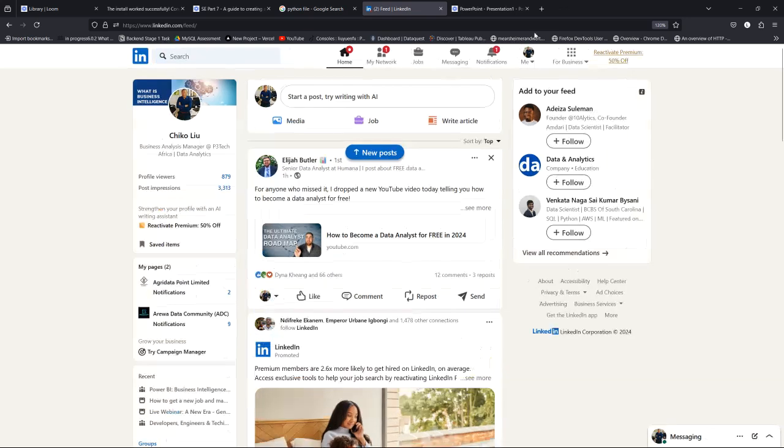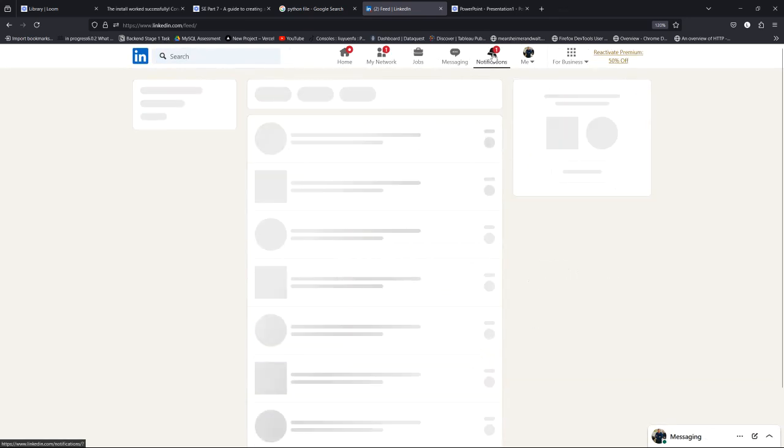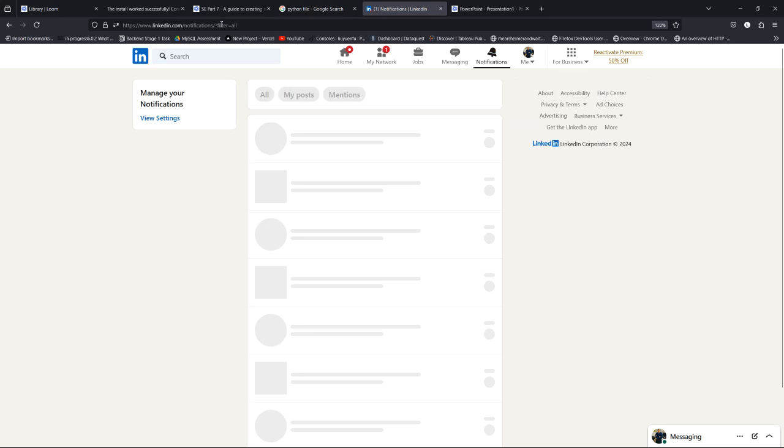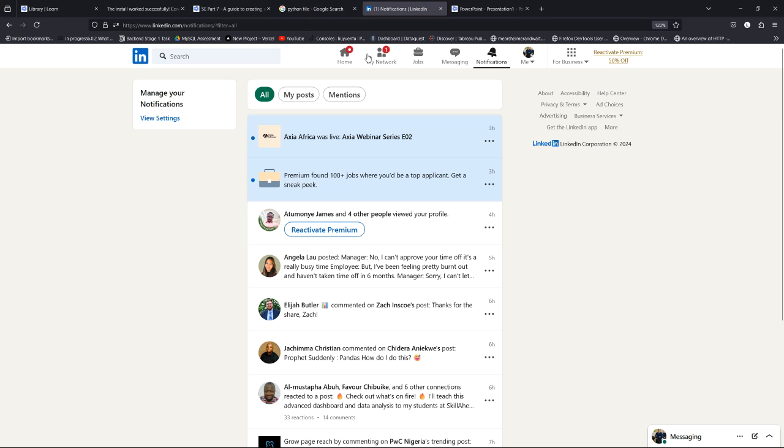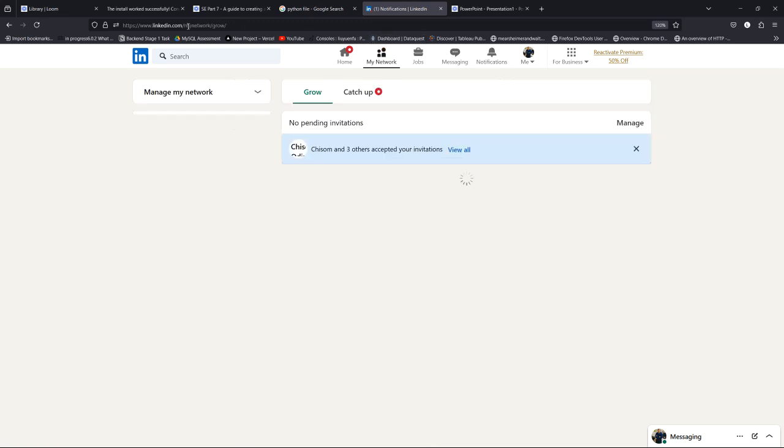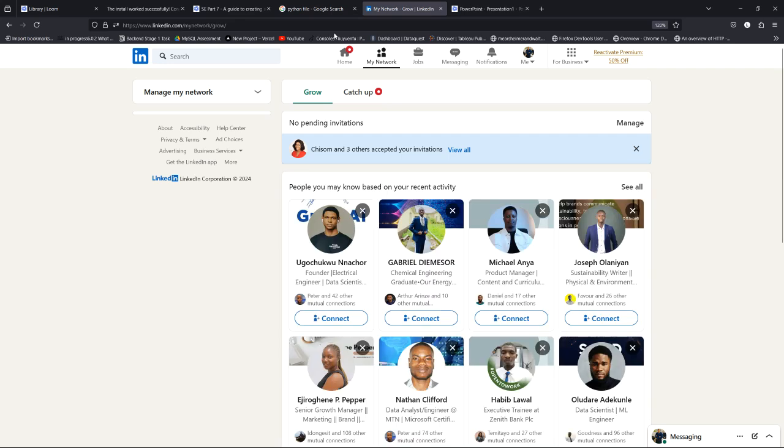If I want to go to my notifications and I click on it, it goes to slash notification, then slash whatever this is. Then if I go back to maybe my network, it will go to slash my network, like that. So it's making what they call an HTTP request, hypertext transfer protocol, if I remember correctly.